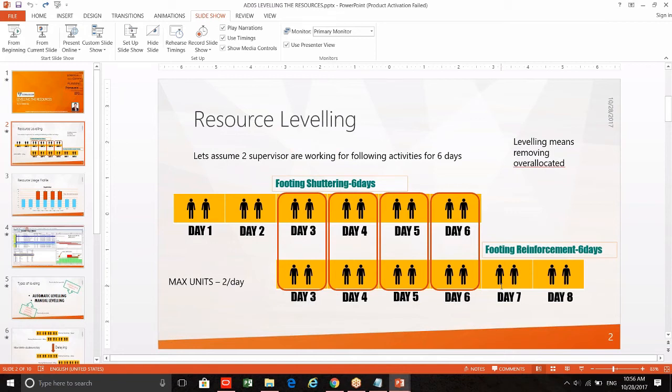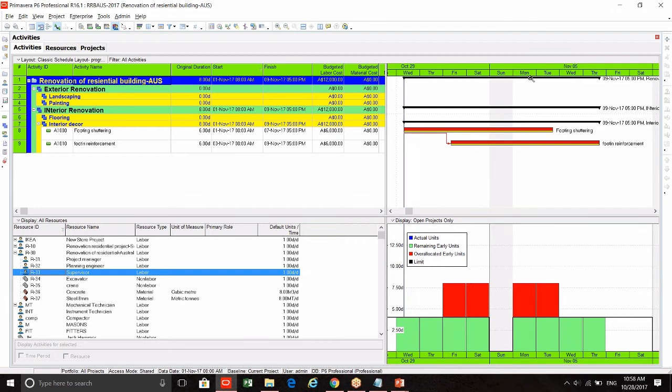So these are the leveling techniques. What you have explained: you can either delay an activity, you can split the resources, or you can ask for more resources. Okay, so these are the leveling techniques. Now in Primavera, there is an option called automatic leveling. So this is here, the automatic leveling option, level resource.